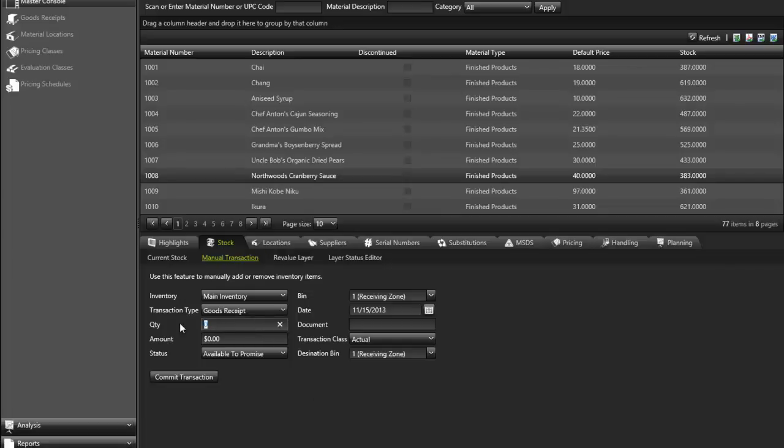Then it's a matter of how many. I want to move 50 of this cranberry sauce. I want to receive 50 of those in. Let's just say, for demo purposes, we received them in at $5.50 a piece.